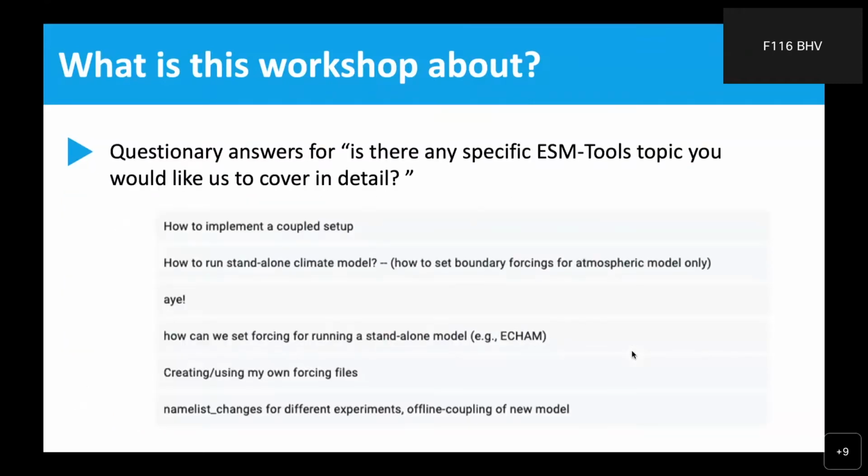So I sent out a questionnaire to all of you to fill out several pieces of information, but I also asked this question: is there any specific ESM-Tools topic you would like us to cover in detail? And we got some answers. This was actually Dennis: how to implement a couple setup. Well, you know that already.